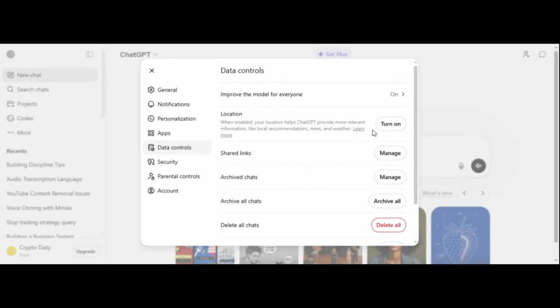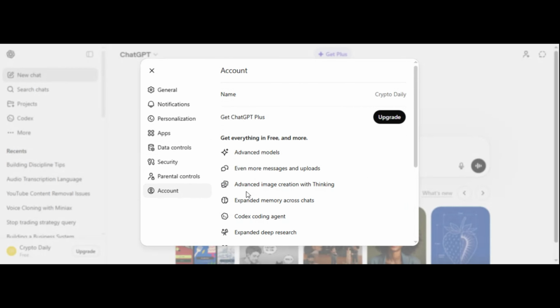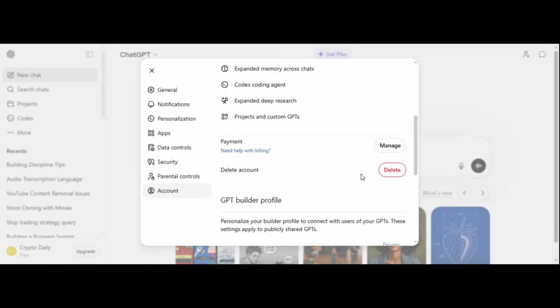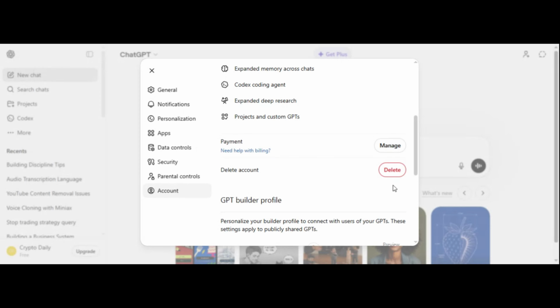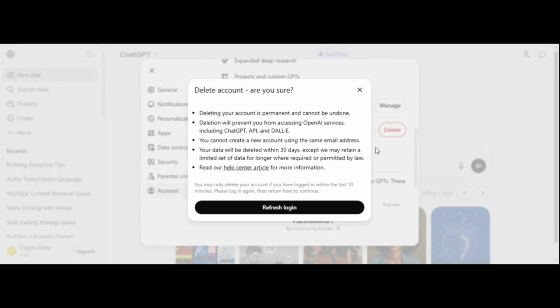Click it. ChatGPT will show you a warning letting you know that deleting your account is permanent and cannot be undone. All your chat history, saved data, and subscription details will be completely erased. Read it carefully and make sure you are ready. If you are sure, type your email address to confirm your identity, then click the red Delete Account button.